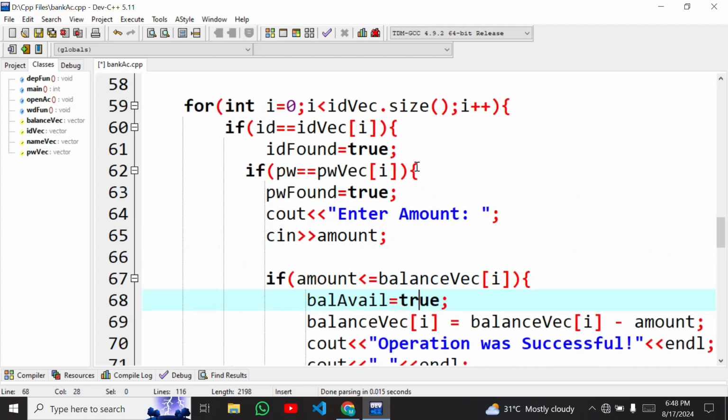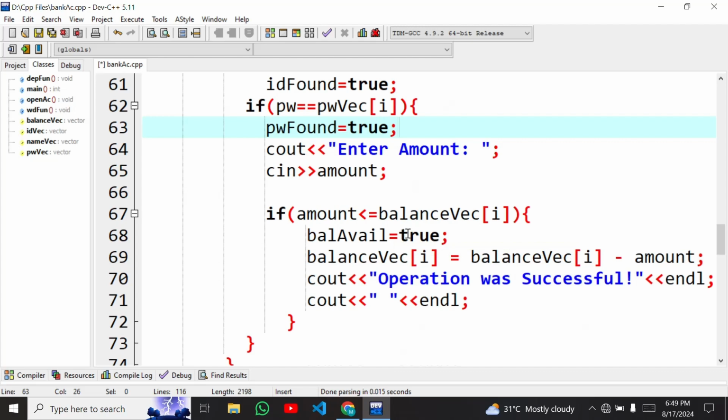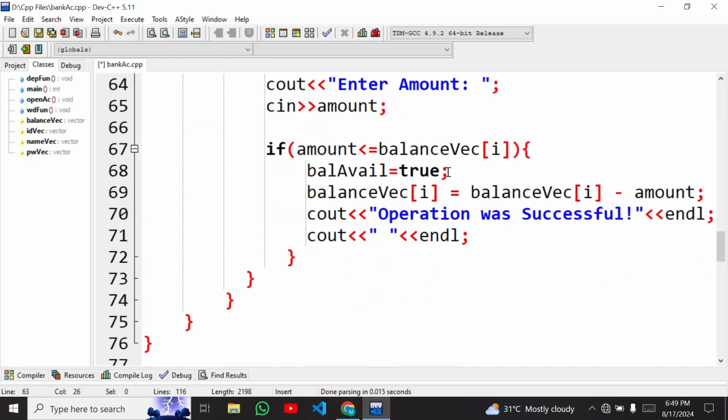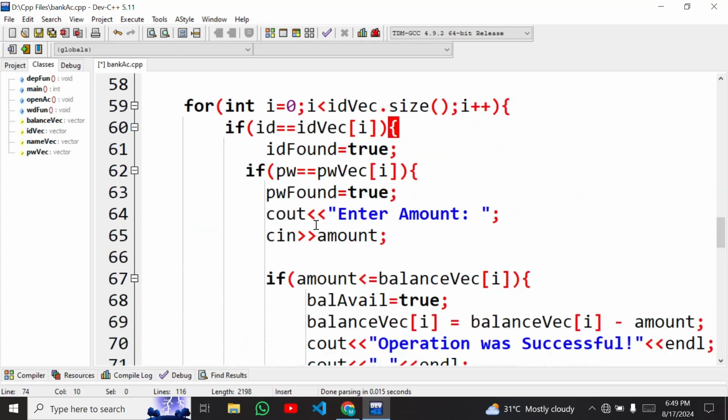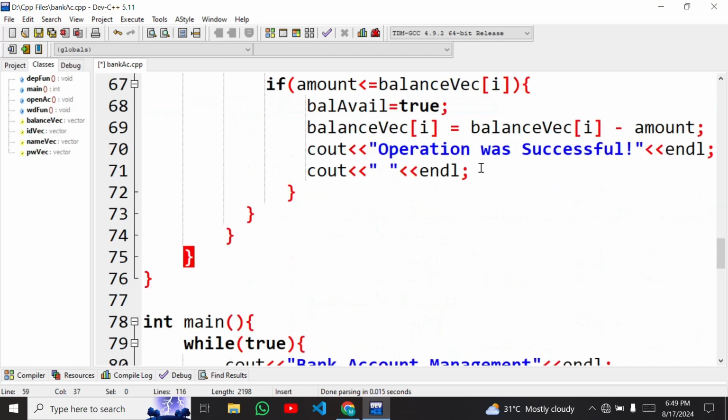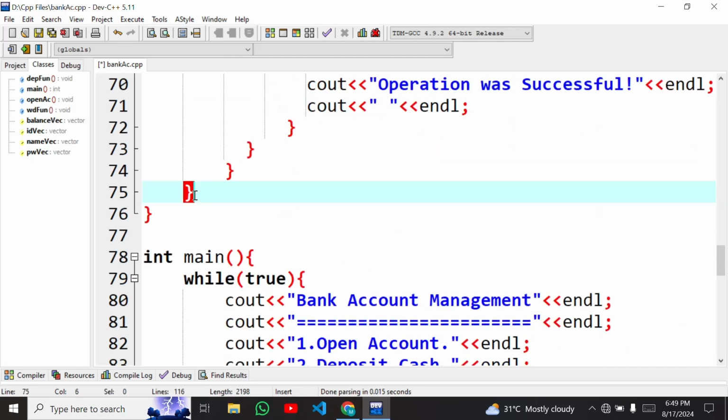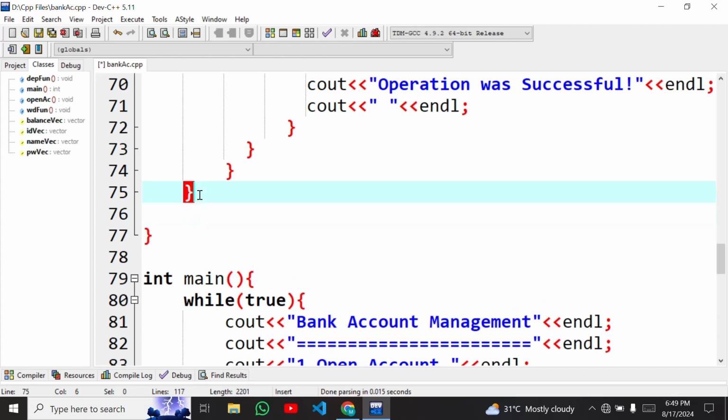Now I have to handle the second options. If user ID is incorrect, then we have to print a message that user ID is invalid. Otherwise, if the password is incorrect, then we will print a message that your password is incorrect. And third, if user entered amount is greater than available or saved amount, then we have to print a message that insufficient balance. So we have to handle this condition out of the body of this for loop. Here I will check which is the closing of the for loop. So this is the closing of the for loop. I will comment it.